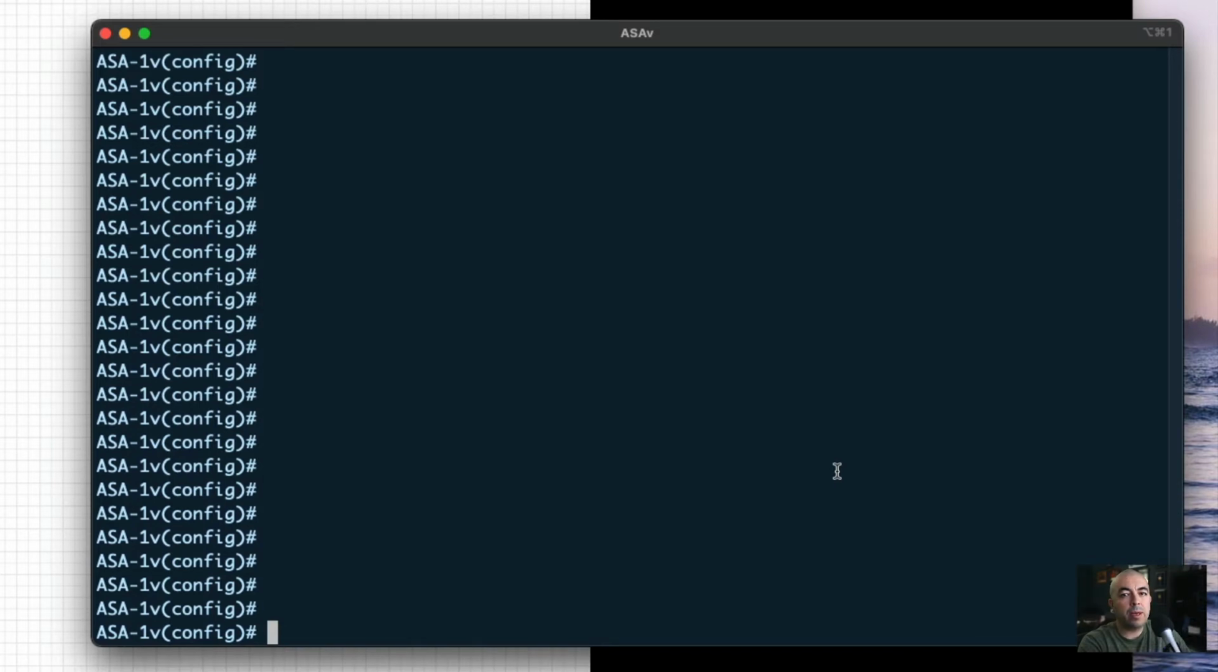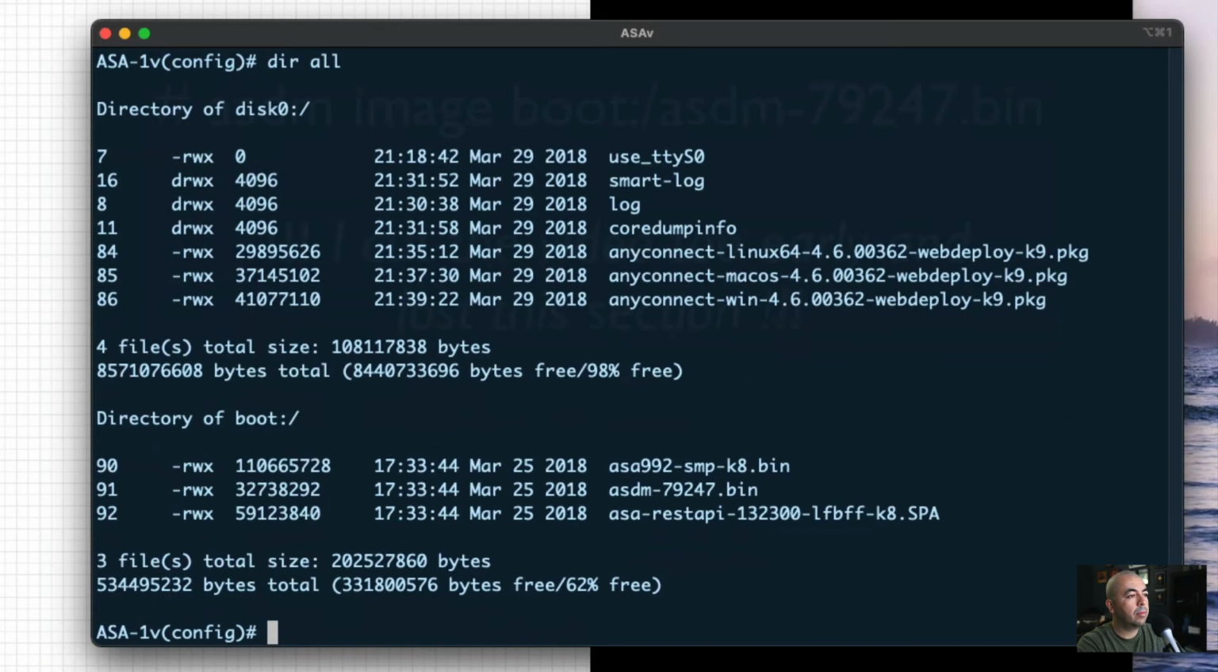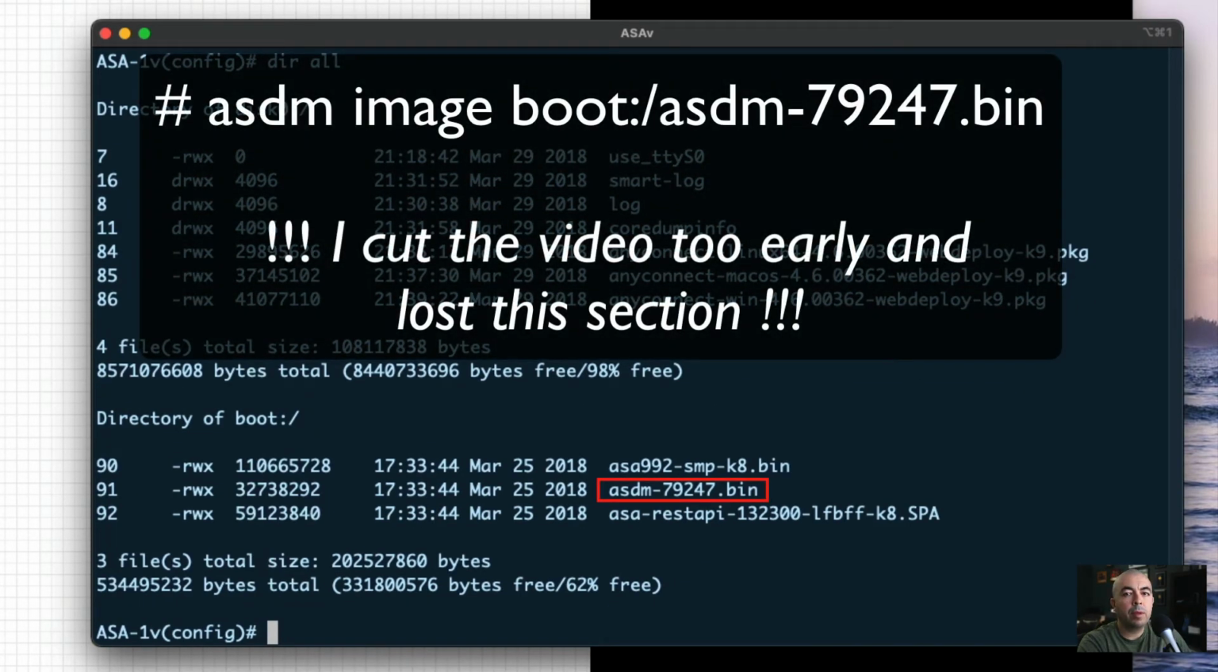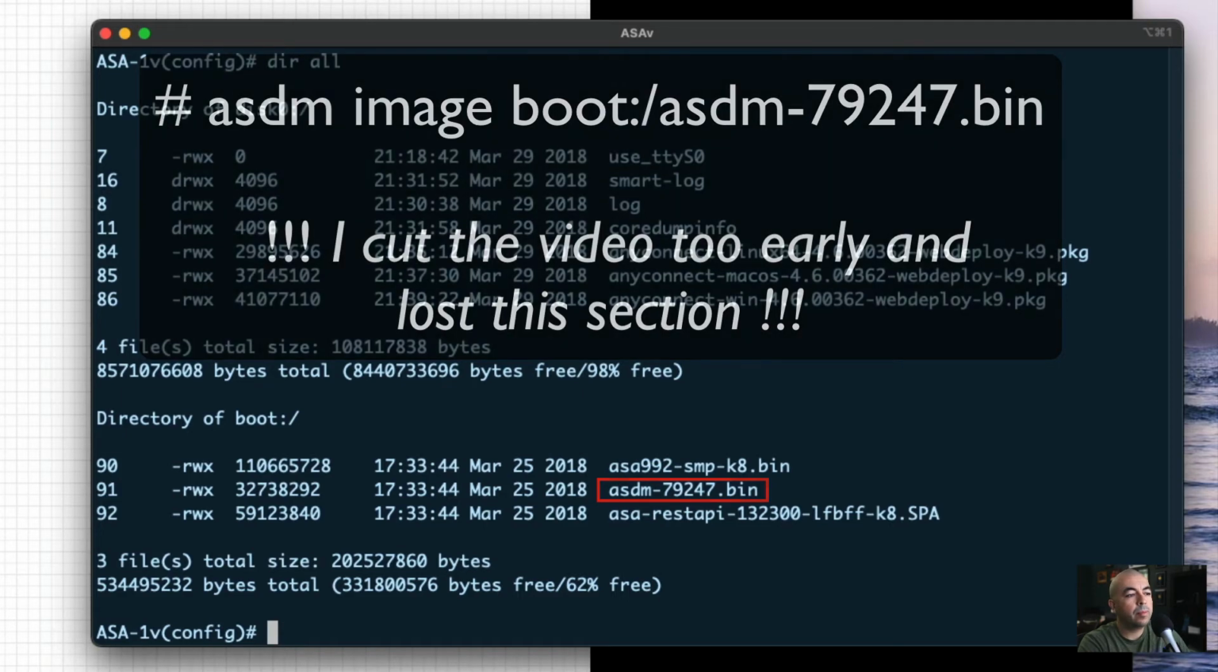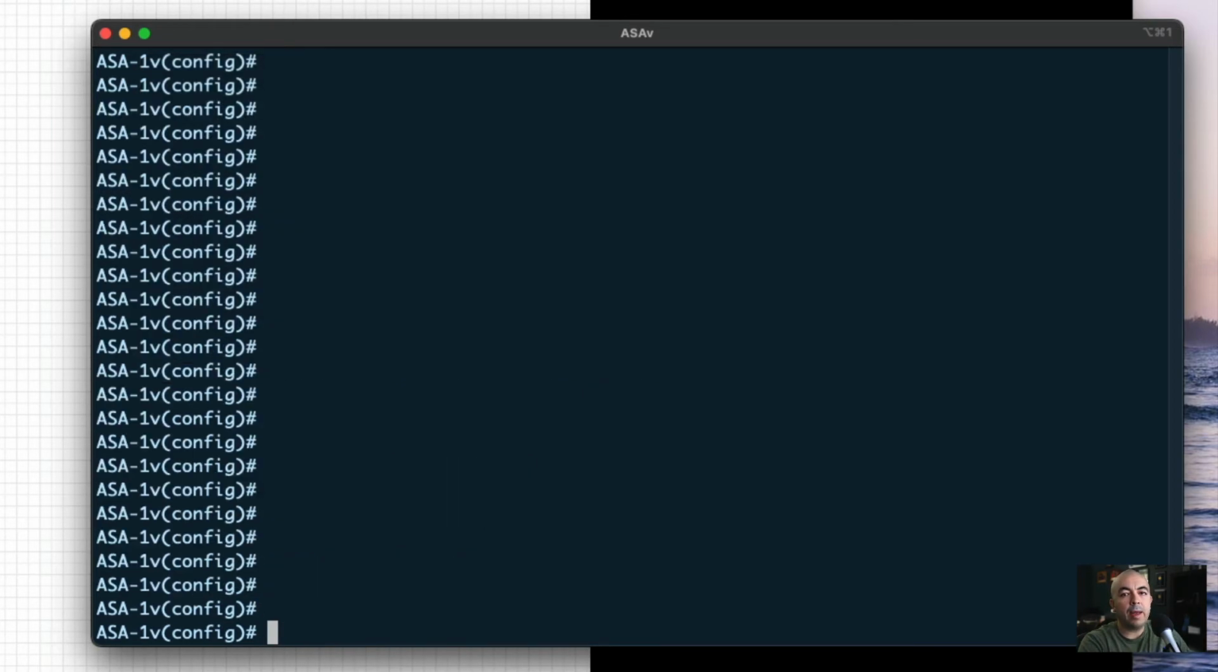Now, we will set our ASDM image on the ASA. If you don't already have an ASDM image on your ASA, you can TFTP the image from another computer. And the last thing we'll do is enable the HTTP server required for the ASDM. And we'll also define our management network.